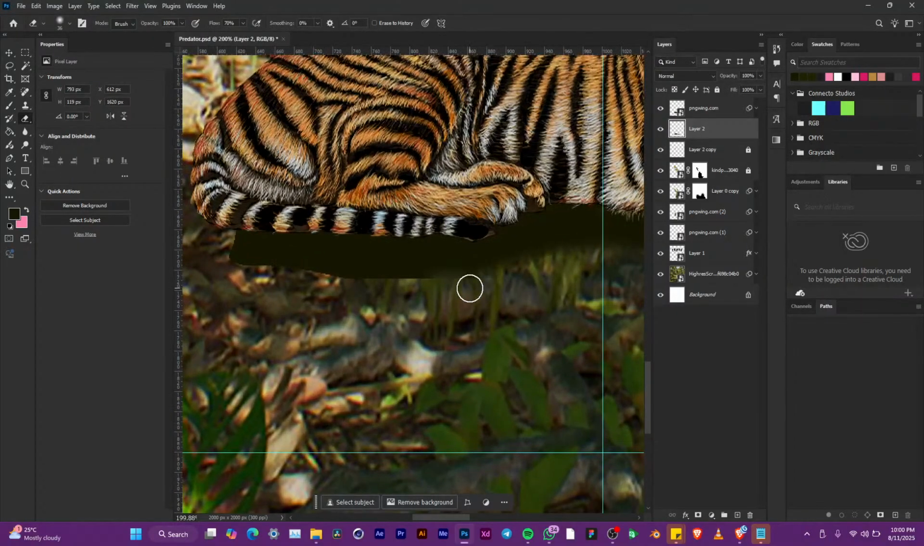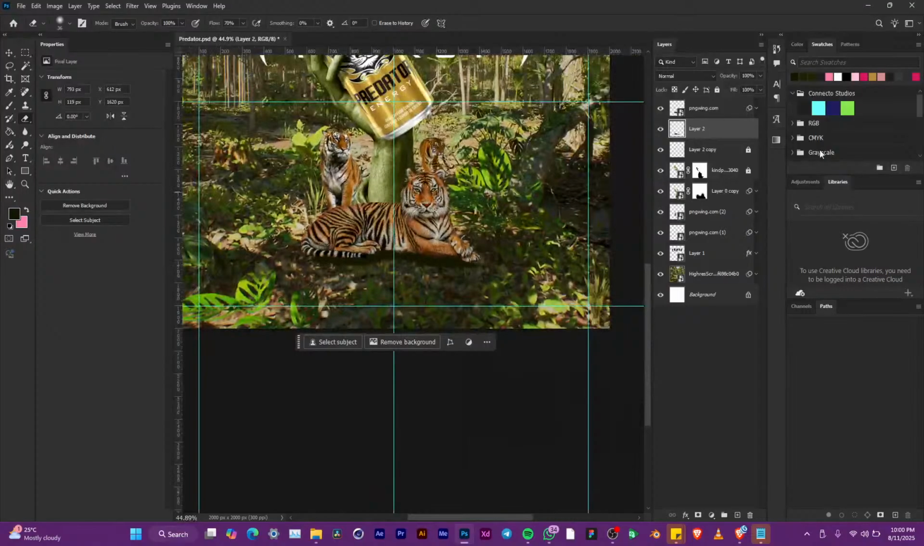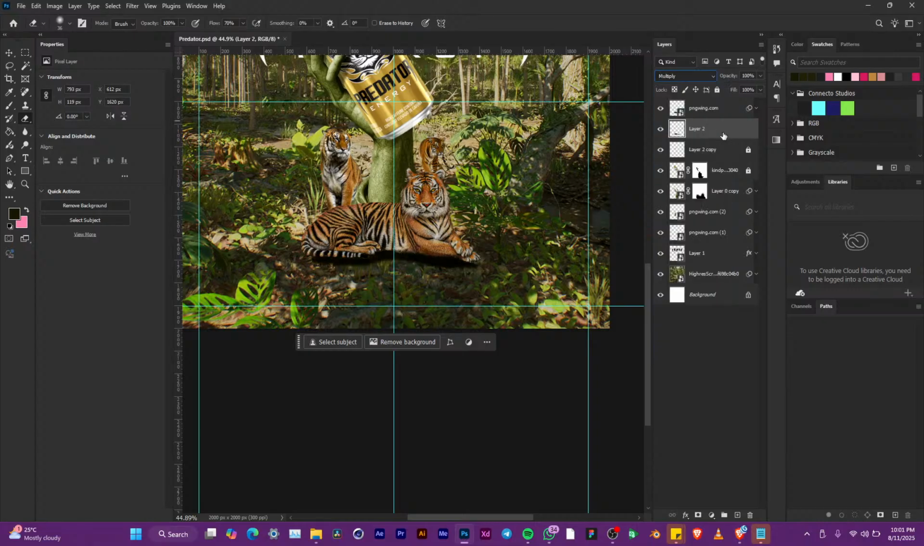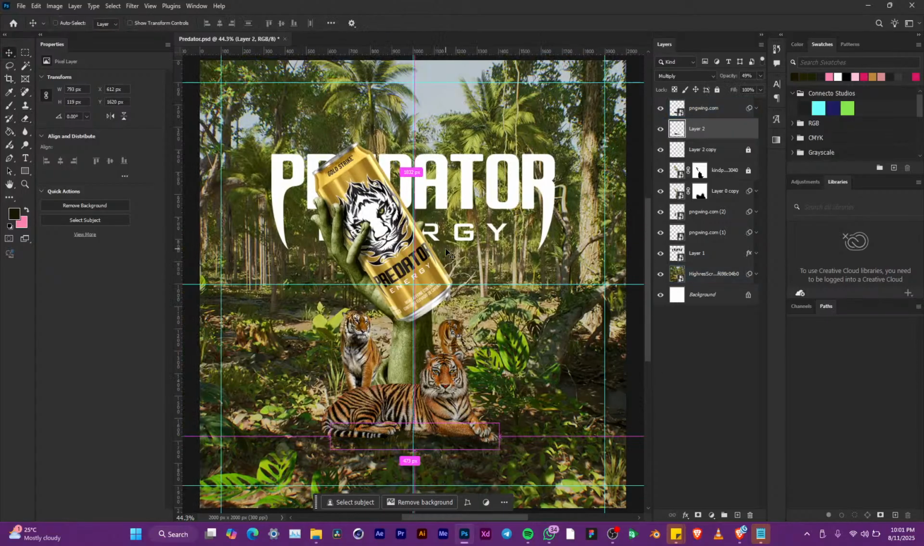And so once we do that, you can just change the blend mode. Okay, so you can change the blend mode to multiply, or let's say overlay. Overlay doesn't really work. So let's use multiply and then reduce the opacity to like 75%. Yeah, I can take it down to like 45.